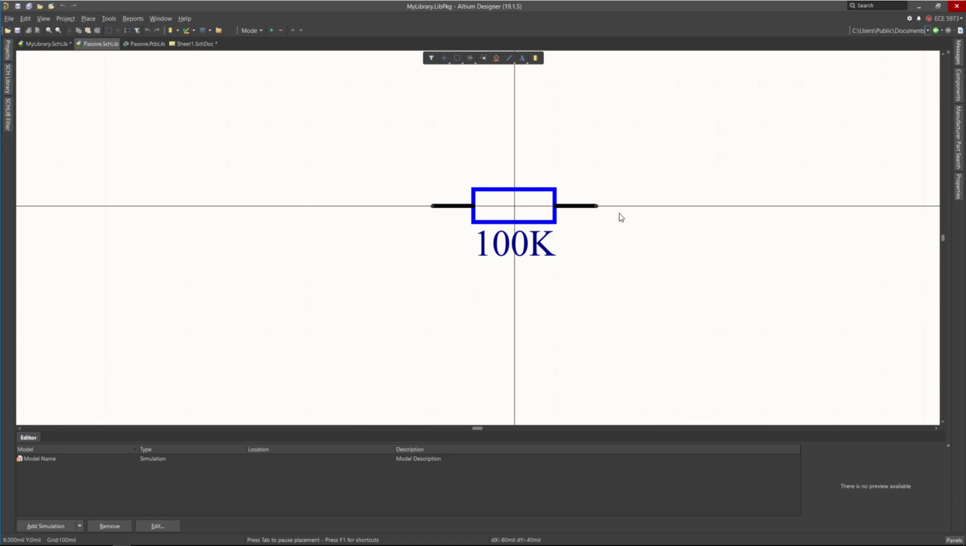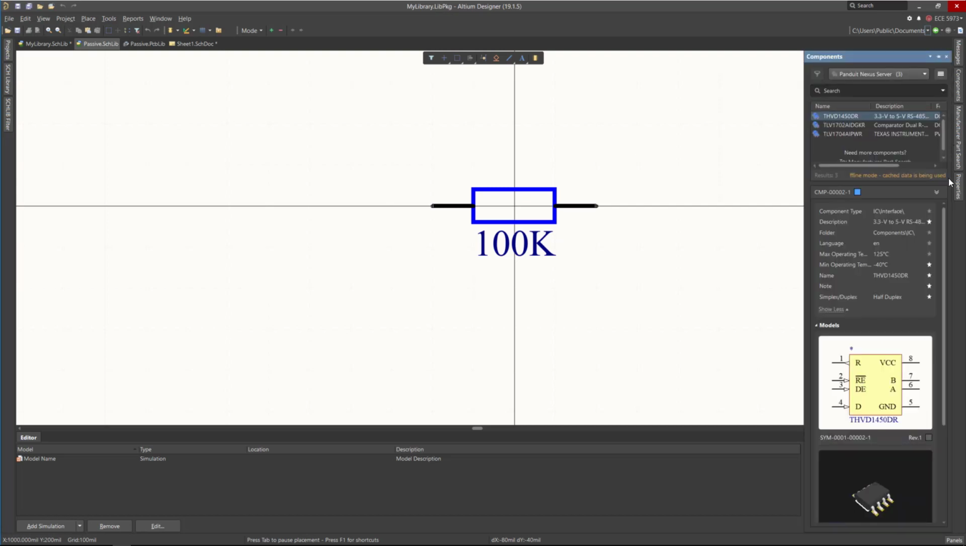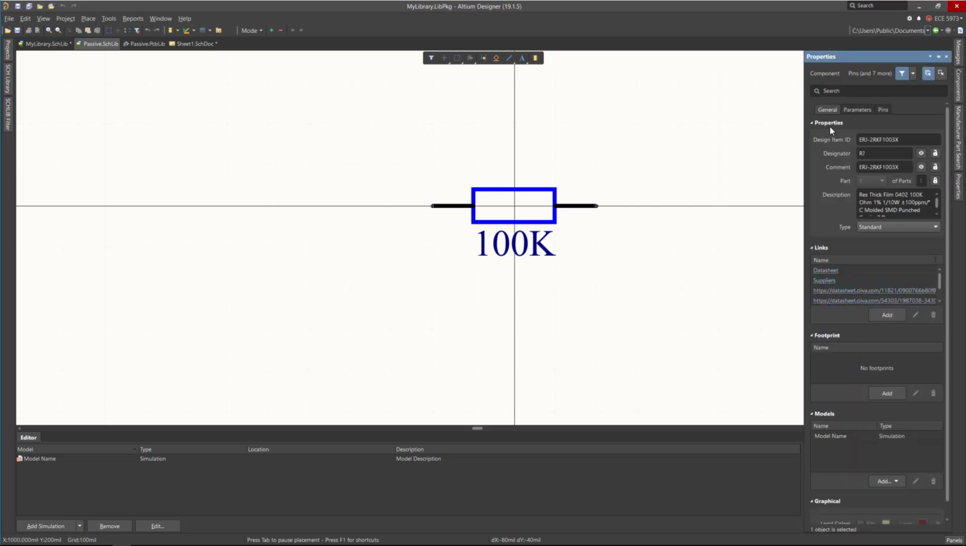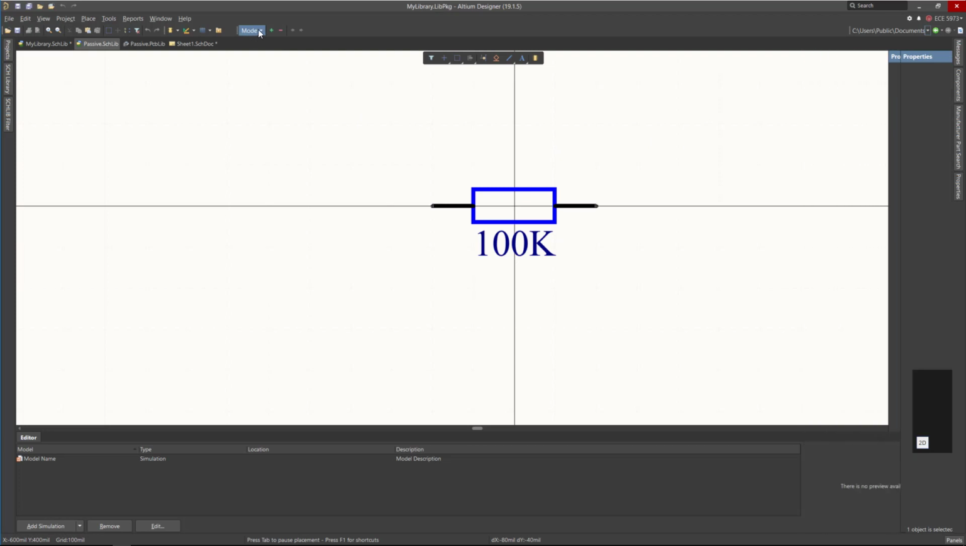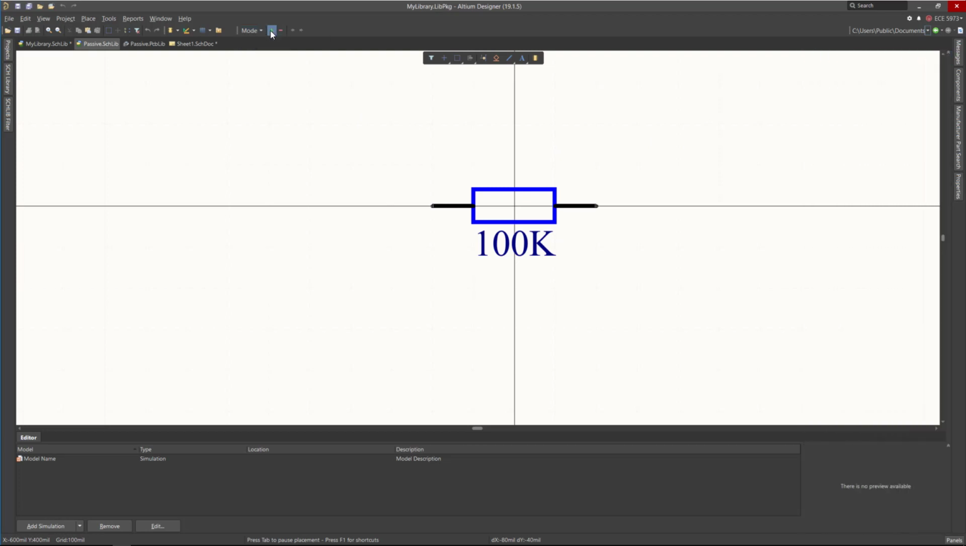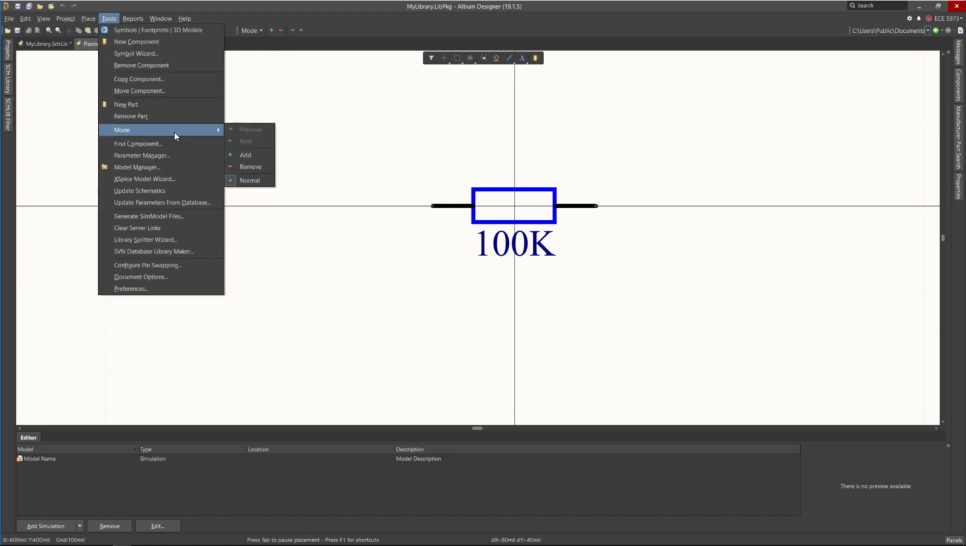Now what if I need to have the other symbol for the resistor? You remember when we talked about the US symbol and the European symbol? So what if I want to add the other symbol for the same resistor? Do I need to go and create another component under the same design item ID? I cannot do that. So what are my options? You see here the mode. This is the normal mode, and you have a plus or add and minus or remove. Or you can go into tool, mode, add mode. For now you see the normal mode or the default mode, which is this one.